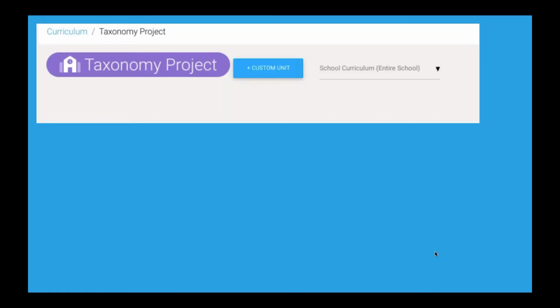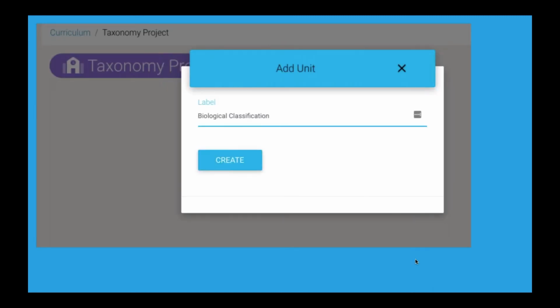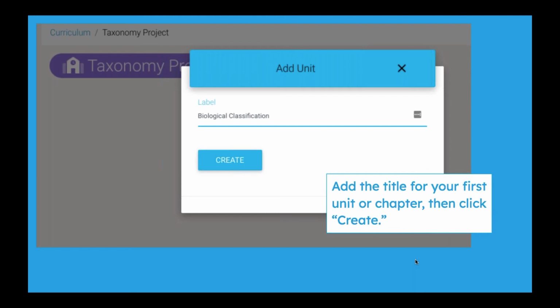You can see our title there, and then we can go ahead and add a custom unit by clicking the custom unit button. And as you go through this, you're going to find that it really is going to prompt you to do everything that you need to do next. For example, here we're prompted to add a unit. So again, if you're thinking of this like chapters in a book, you can add these in however you want. So if it's a single lesson or if it's multiple lessons, you can decide how you want to put that in. So you're going to add a title for your first unit or your first chapter, or if it's a single lesson, you'll just put the title for that, and then you'll click the Create button.